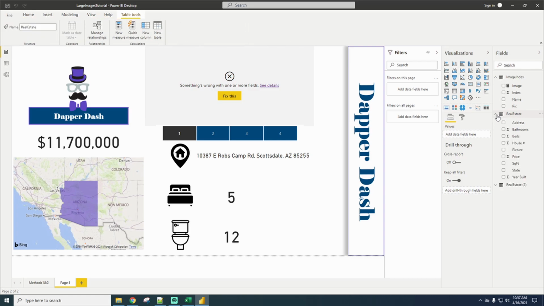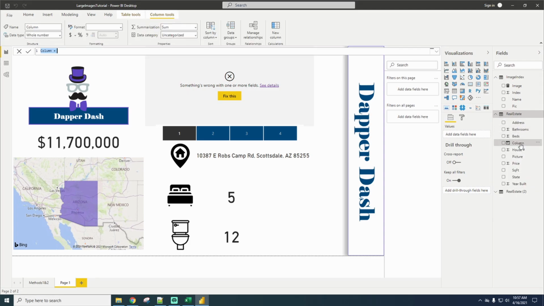And we're going to do it very similar to method number 2, where I'm going to create a column here that is my image key, and image key is going to equal my house number, because that's also the way that my image is saved. So it's going to be house number and .jpeg. I hit enter.